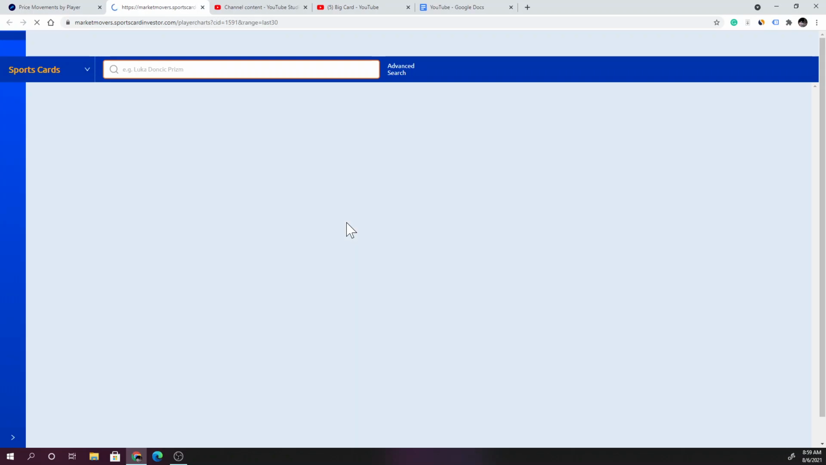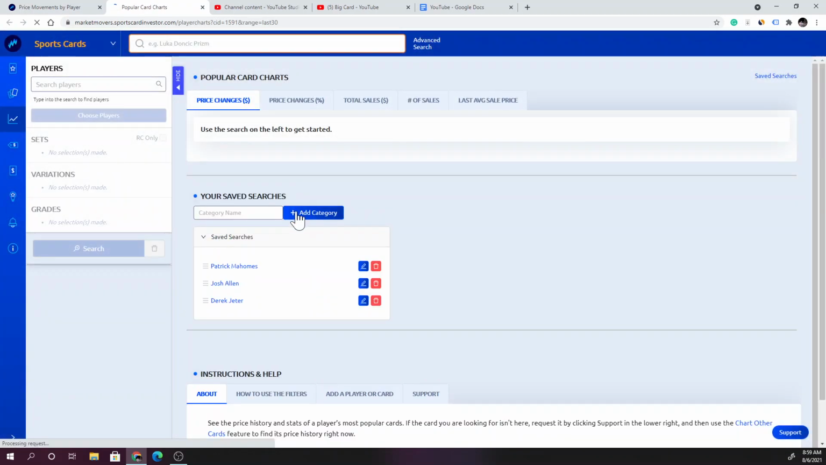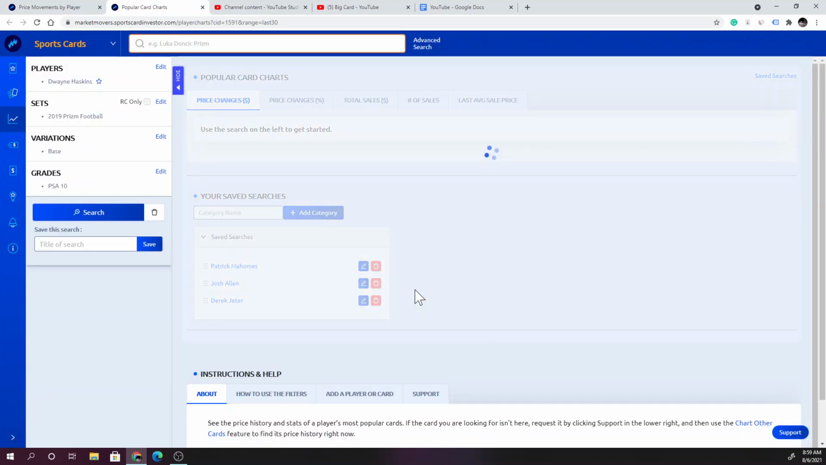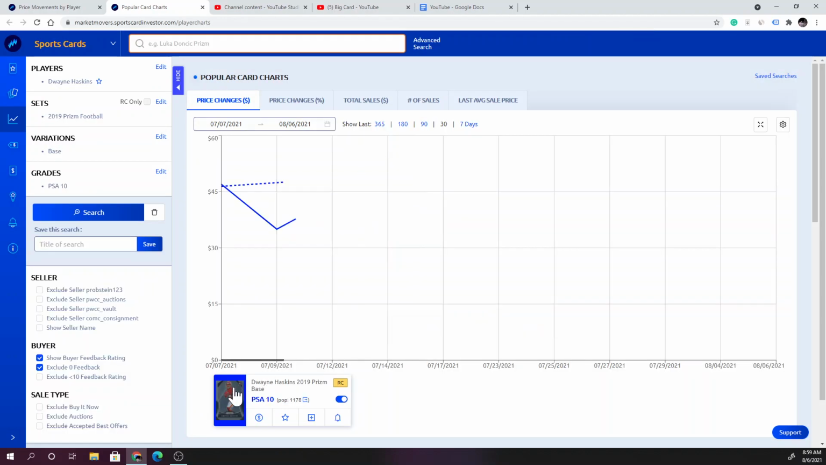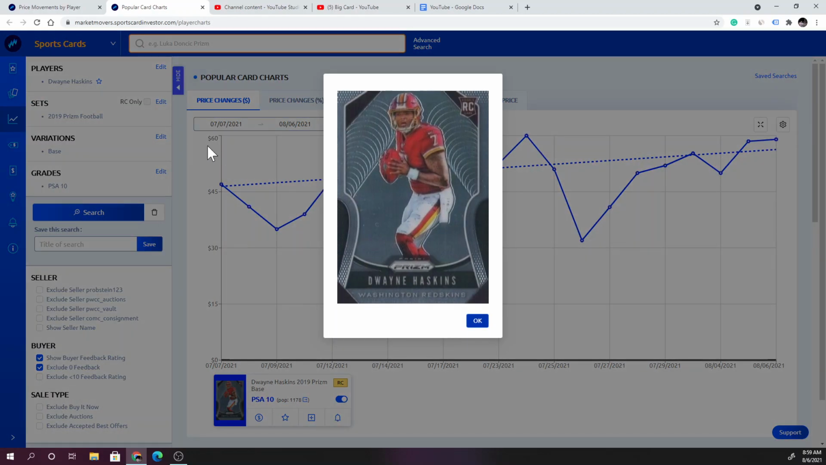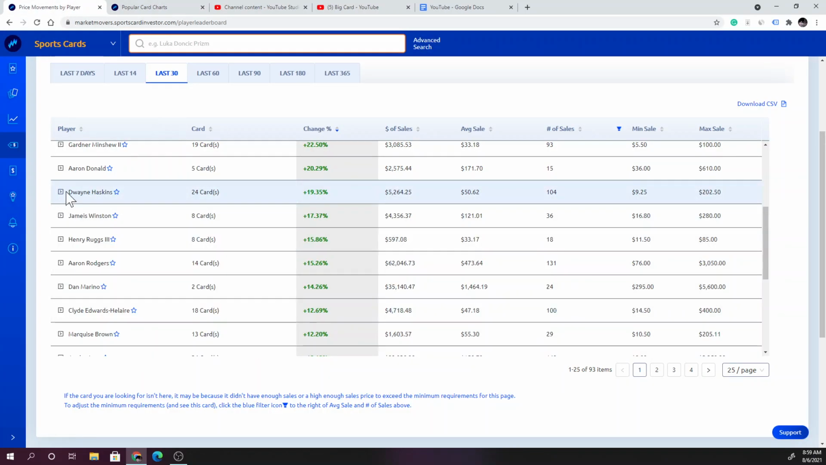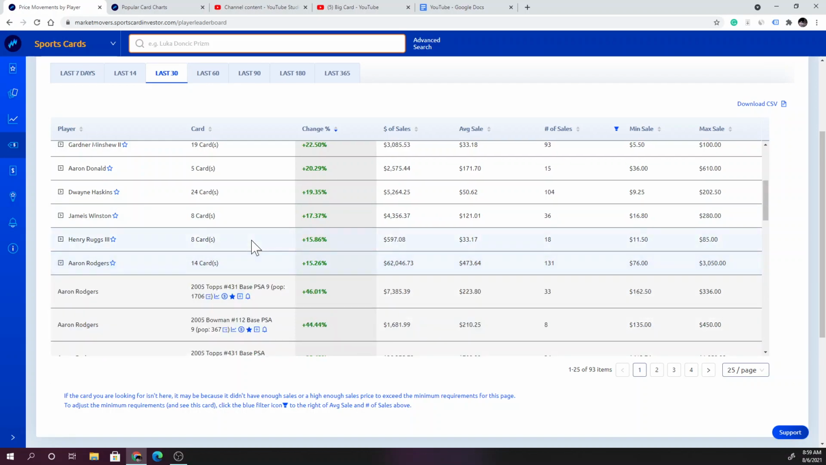Let's take a quick look at it. Again, I'm going to speed through this because I don't want to waste too much of your time. I know everybody's busy. Dwayne Haskins, that is his Prism rookie card, just in case you're looking out for it. Jameis Winston, Henry Ruggs, up 15 and 17%. Aaron Rodgers up 15%. Let's take a look at his card.